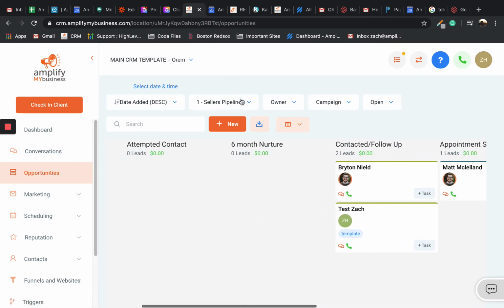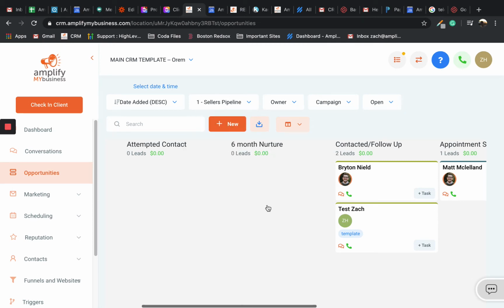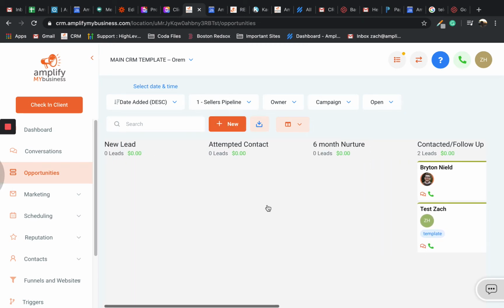Now we have four pipelines that come as part of the CRM. We've got our cash buyers, our rent-to-own buyers, our listing, and our listings pipeline. All of those four pipelines are designed to help you build your real estate business.